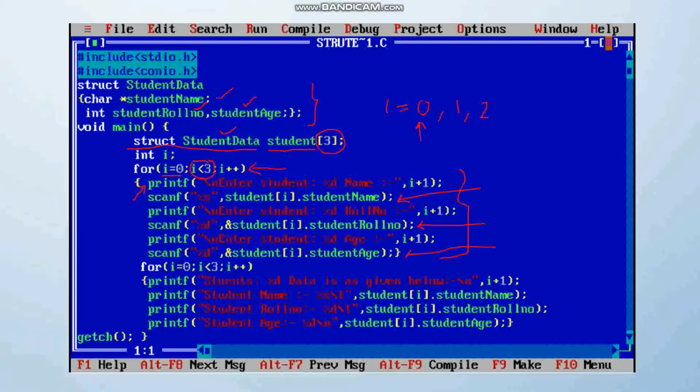So I have taken input for student 0, then I will advance and I is 1. So I will take input for student 1 dot student name, student 1 dot student roll number, student 1 dot student age. Similarly, it will execute for I equals 2. So now we have taken input for all three students. After that we will print the values.